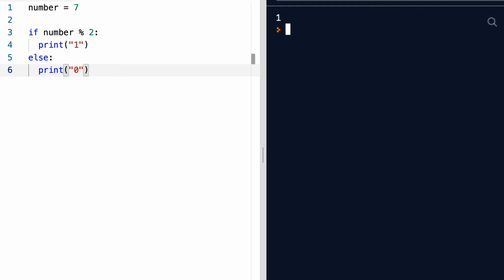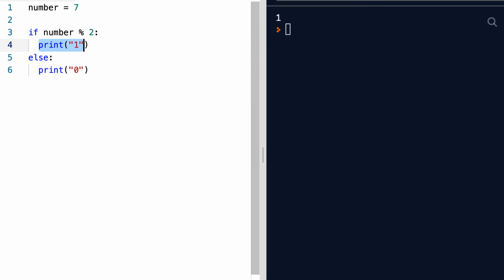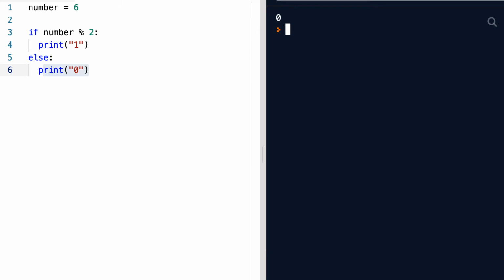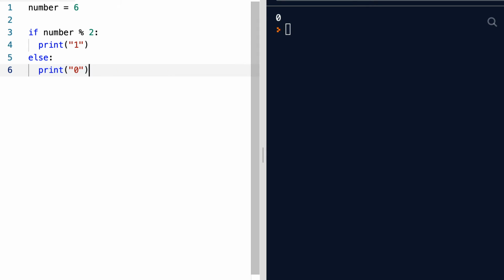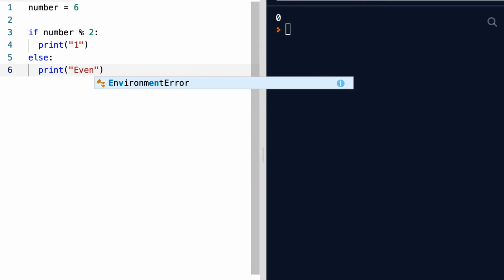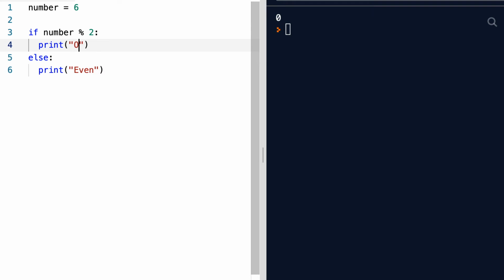So for the number 7, it's printing out 1. So this block of code is run when the number is 7. If I change that number to 6, I want to see if this block of code gets run. So I run that now, and you'll see that it's 0. So I'm pretty sure now that this is an even number and that this one is an odd number.